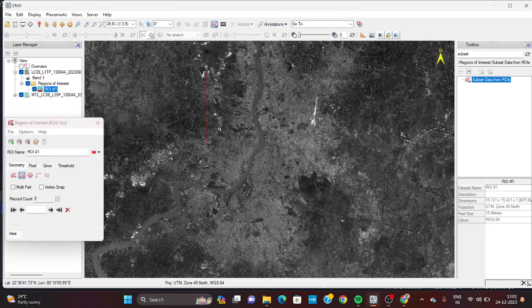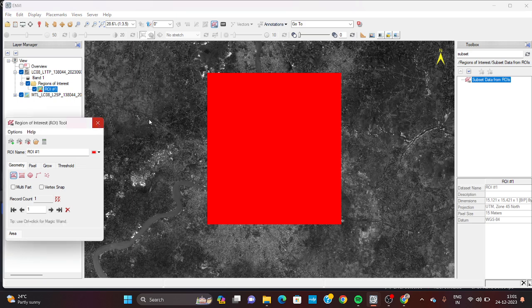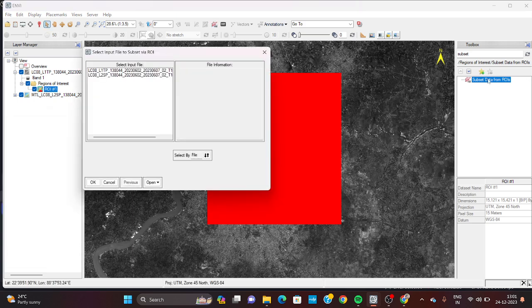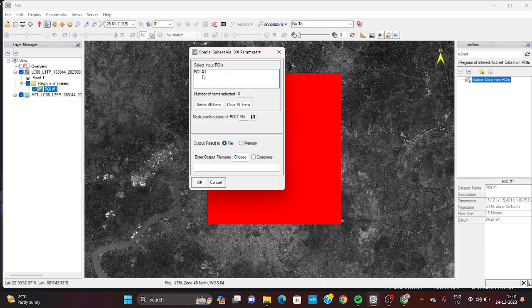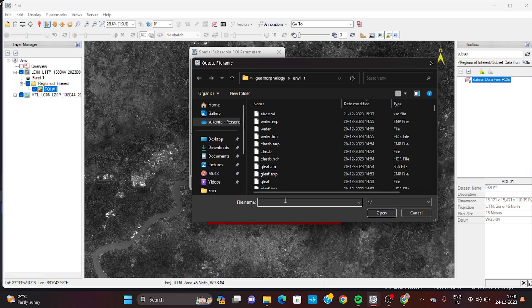And I select the entire Kolkata region and right click, accept the rectangle. Okay, done. Now we need to go to the subset option, subset data from the ROI. So at first I just select the panchromatic band and select the ROI and choose the folder where we want to save.